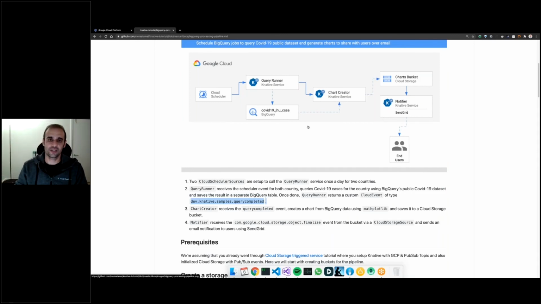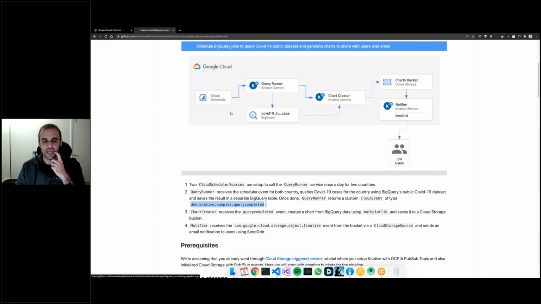So you can see that this is totally event-driven. It's kicked off by Cloud Scheduler, but all the services are loosely coupled. They don't really know about each other. They just get triggered by events. So Chart Creator will get this custom query completed event. The Notifier will only get events from cloud storage. And Knative enables all of this with the things that it provides, right?